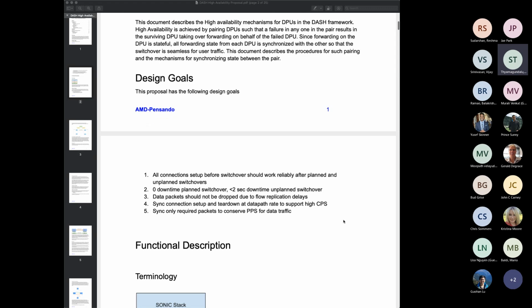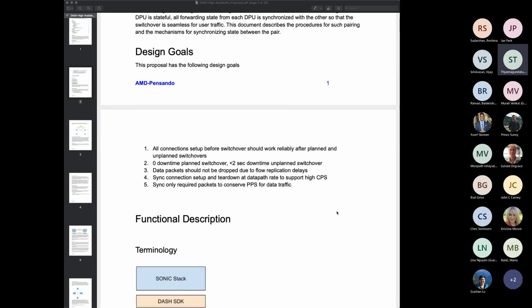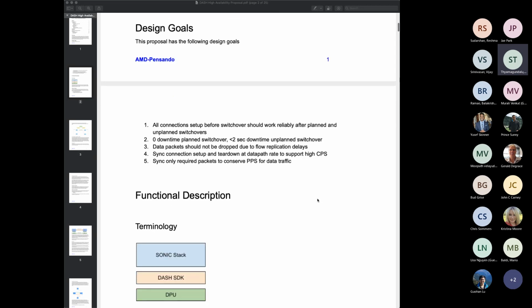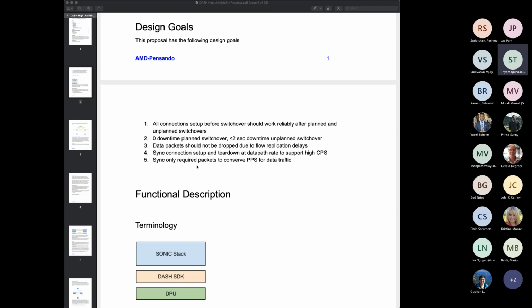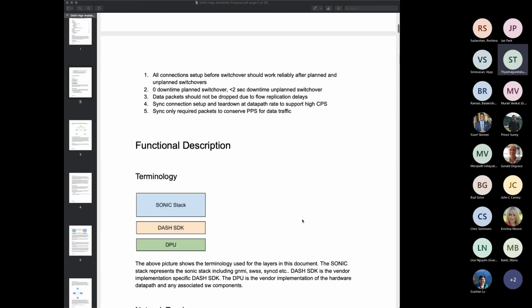Also, because of flow replication, we don't want any data packets to be dropped. That is a goal that we try to achieve. And of course, the high CPS rates are a requirement here. We want to keep up that CPS rate and sync up the flows and keep HA at the same high CPS rate. One goal is to not overuse the PPS path and keep the data traffic as minimal as possible, and sync only the required packets.